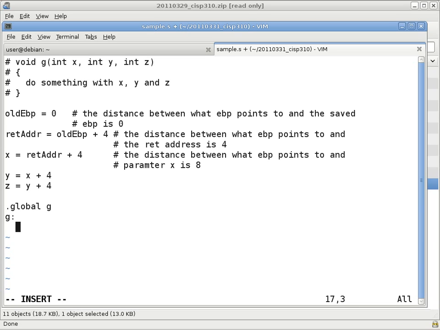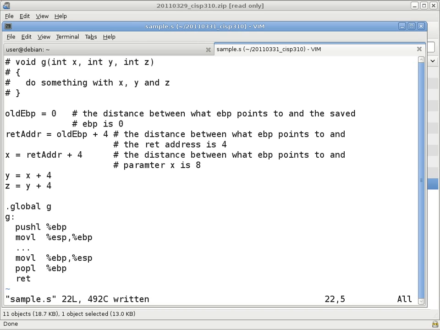So inside G, the first thing you want to do is to push EBP, because remember, we want to save the register before we change it. And the second thing we want to do is to take a snapshot of the stack pointer so that we set up our frame pointer. Is that good so far? And then we have the body to do something about it. At the very end, we will use exactly the opposite instructions. Whatever we push, we pop, and then we have a single return at the very end. Okay, is that okay so far? Yep.